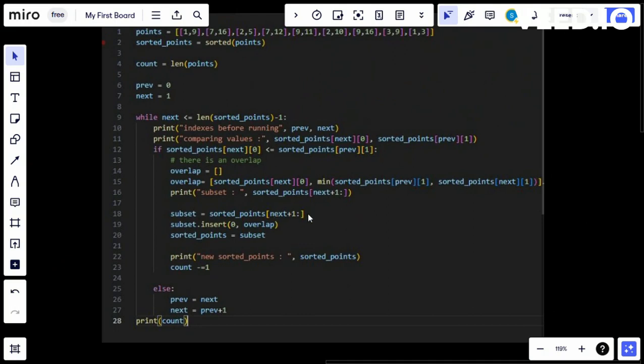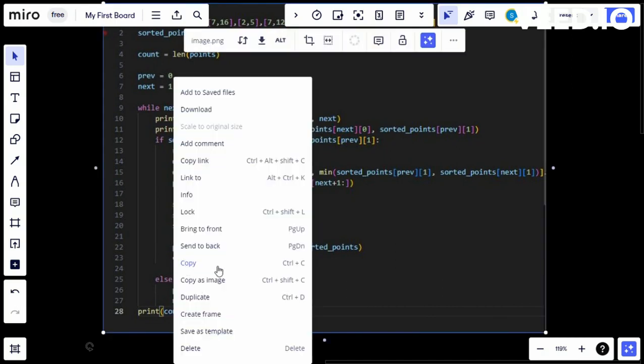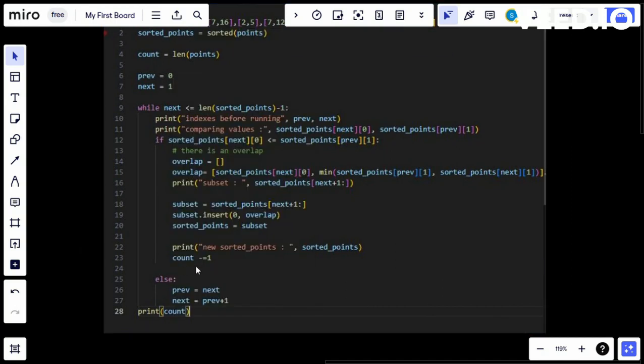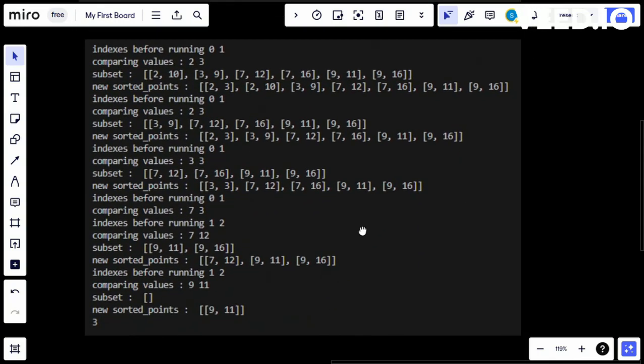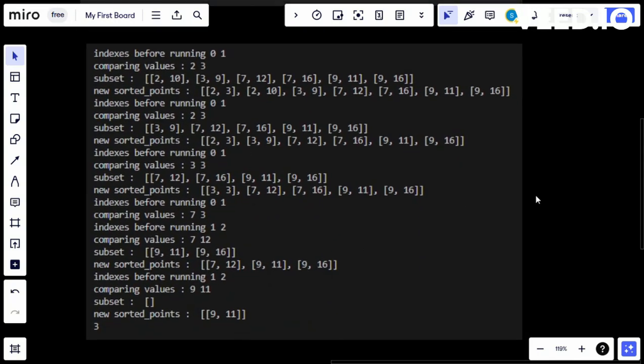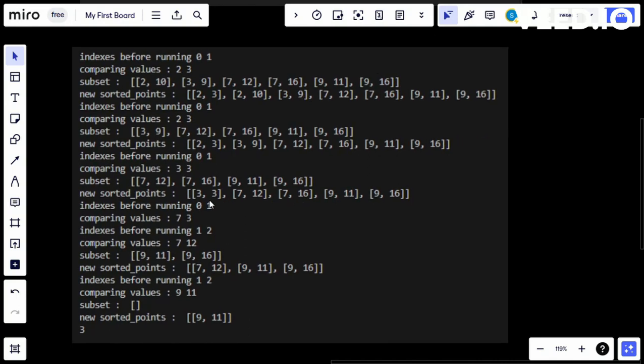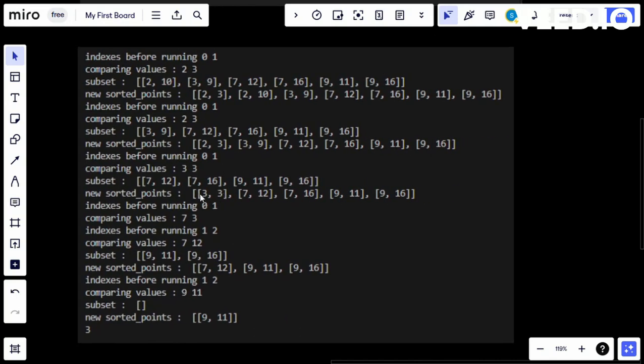And then you just append the subset, that is next plus 1 to the end of the list. And of course you decrement the counter, and if there is no overlap, previous becomes next and next is previous plus 1. Now this was returning a wrong output for this test case. Just have a look at it. Where I was failing to take into account the edge case was, there is an array which gets appended, 3, 3. This is not supposed to be in the points array, because this is a balloon with a 0 diameter, right? So this is where my code was failing, and I had to look at Leetcode's code to understand this.